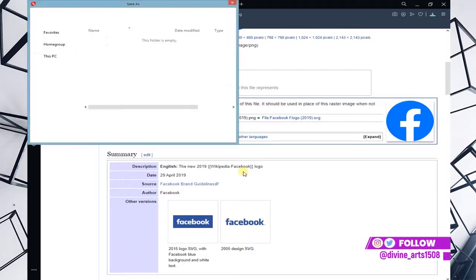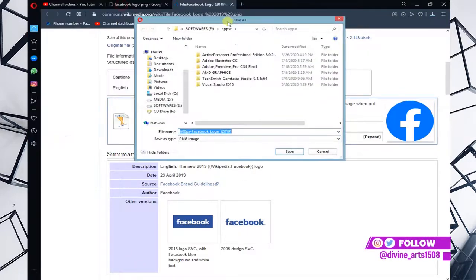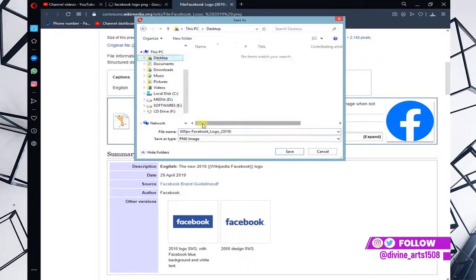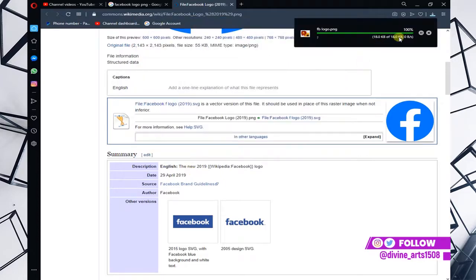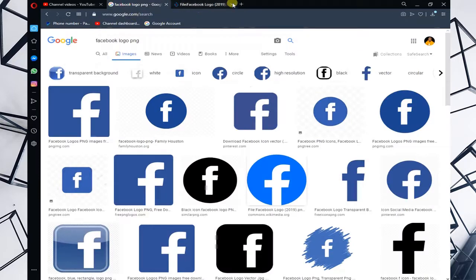Okay, there it is. Sorry, as I said, I have a bit of slow network. Let me save it to the desktop. So this is the name, Facebook whatever. Let me make it FB logo, simple. Then I save it. So you see downloading here, download complete. Now let me close this.